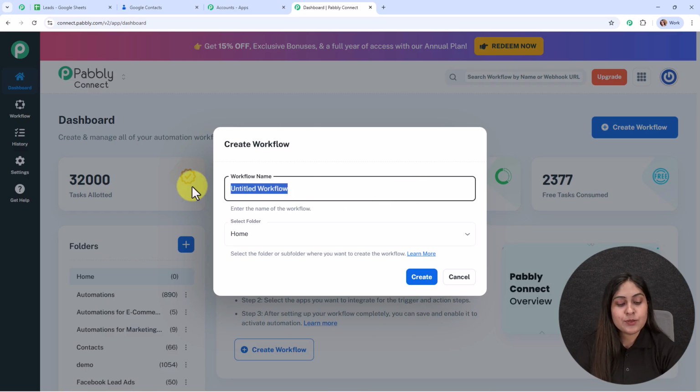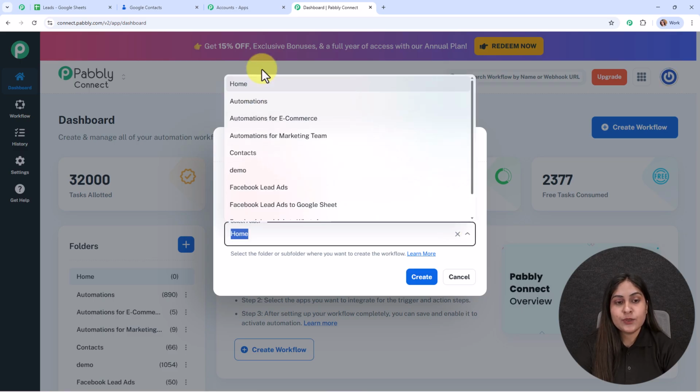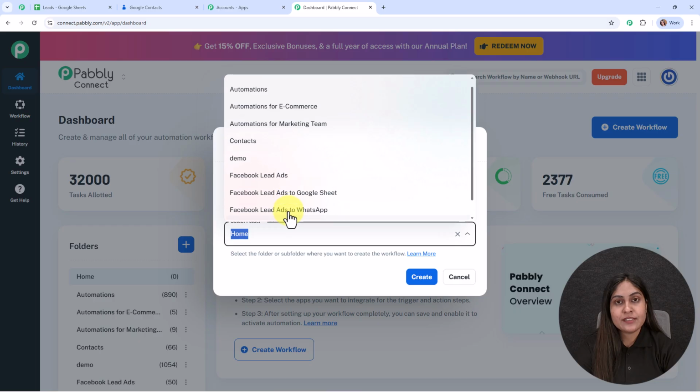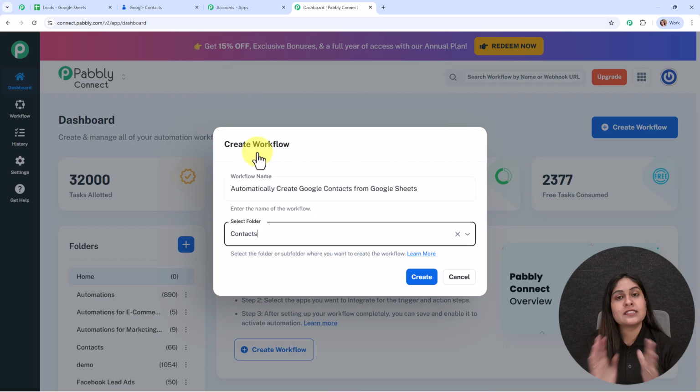So I'm going to give a name to my workflow that says automatically create Google Contacts from Google Sheets, and then it's asking us to select the folder. So by clicking on this drop down menu, you can see the multiple folders that I've created with different names. So in this case, I'm going to select my folder as contacts. You can select it accordingly.